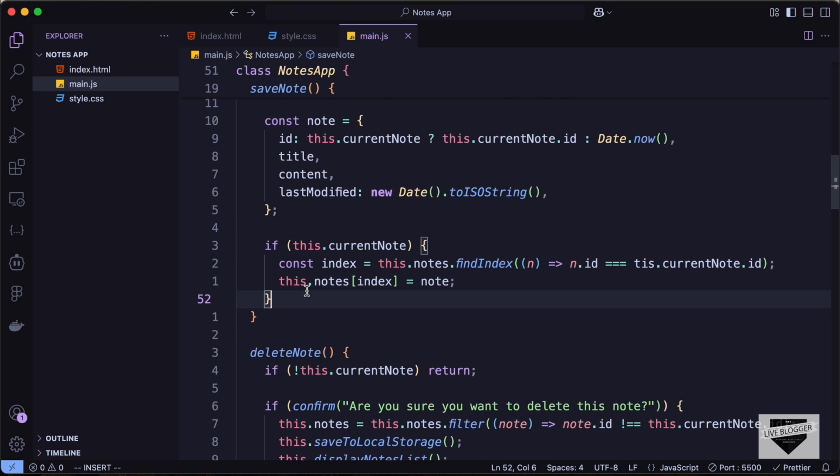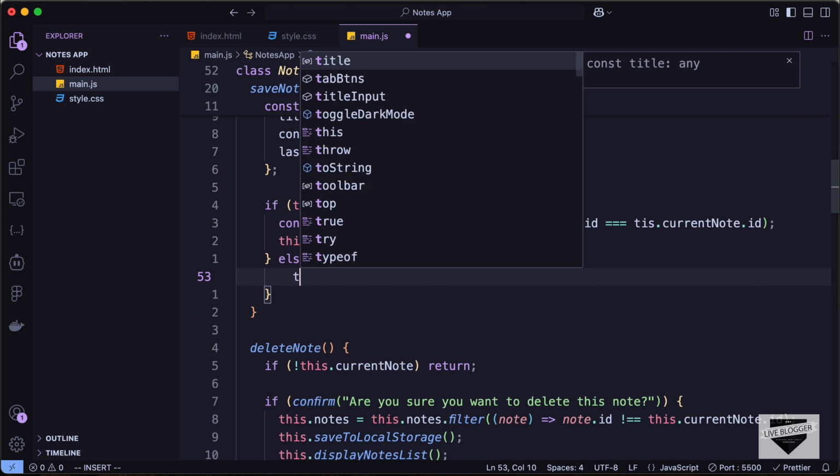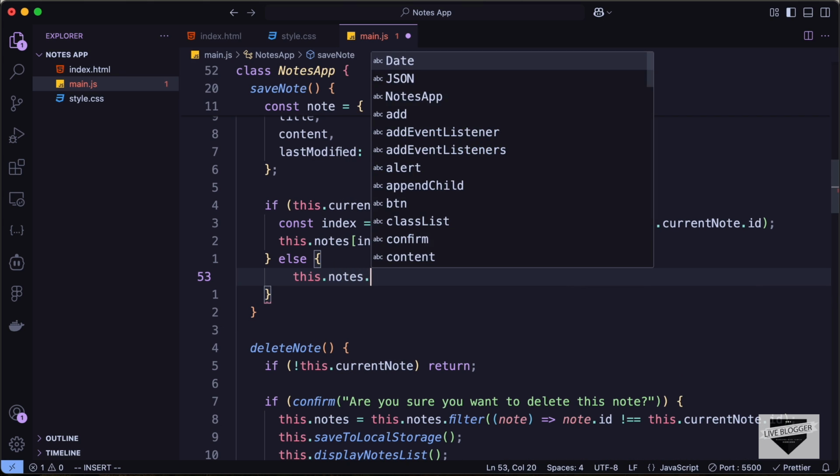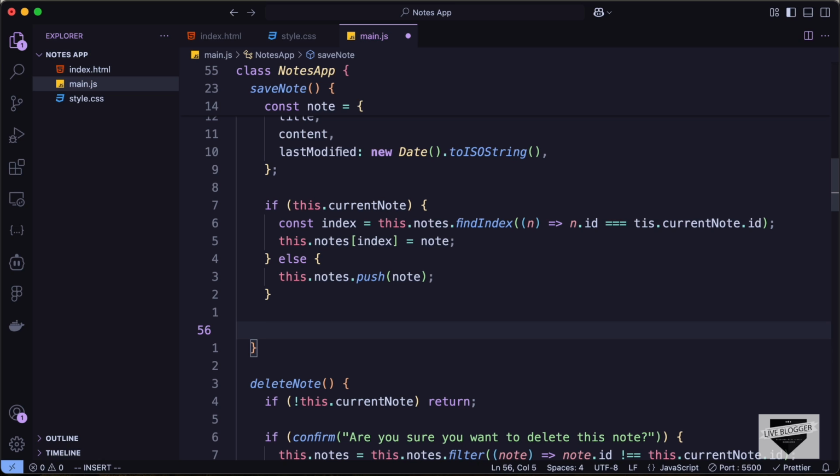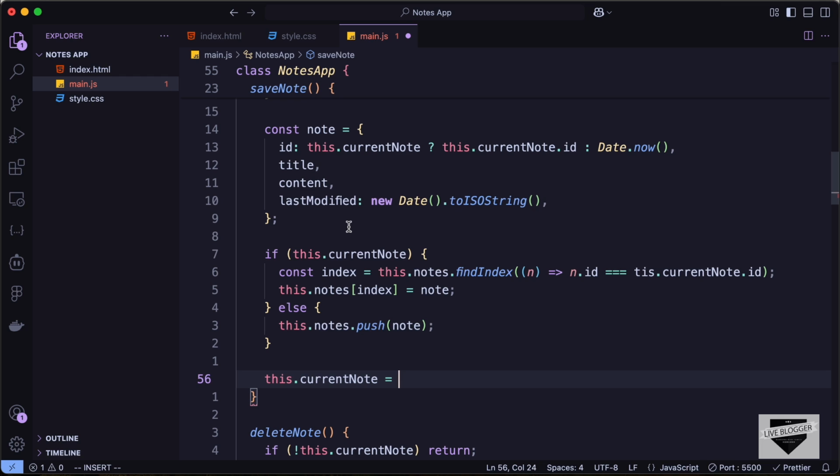Alright, now let's add an else. So if we don't have a note already, then we'll go ahead and type this.notes.push, and let's pass the note over here. So this will add a new element to the array, and after that we'll type this.currentNote, and set the current note to the note that we created.